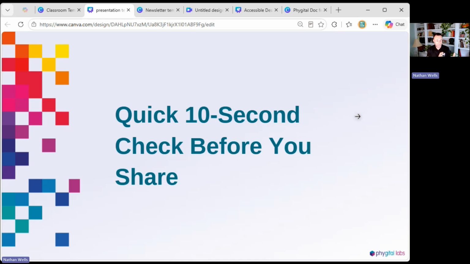So pause, think about what you're about to share, no matter who it is that you're sharing it with, and that can save you a lot of frustration maybe on somebody else's part.